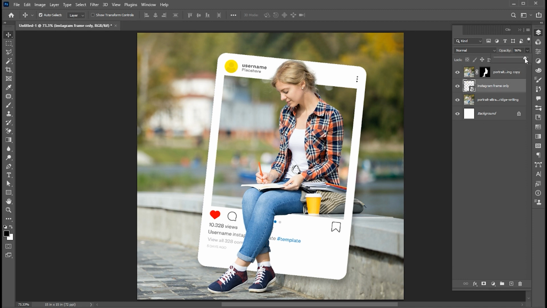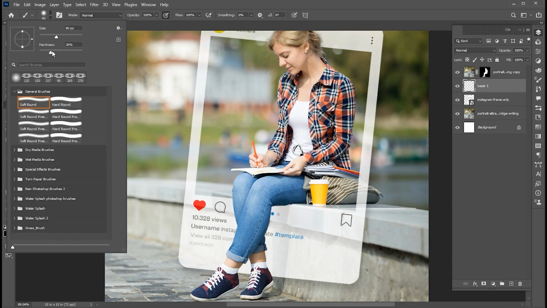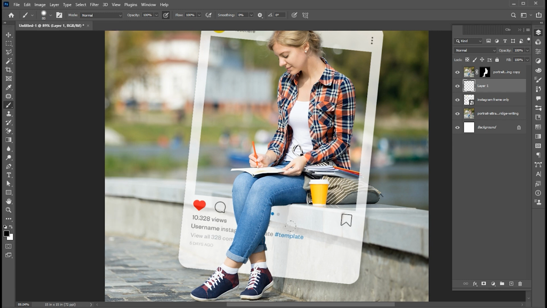Now decrease the frame opacity. Add a blank layer. Select the brush tool, use these settings for brush. Set foreground color to black. Hold the Control button and click on Frame Layer icon. And apply the brush.